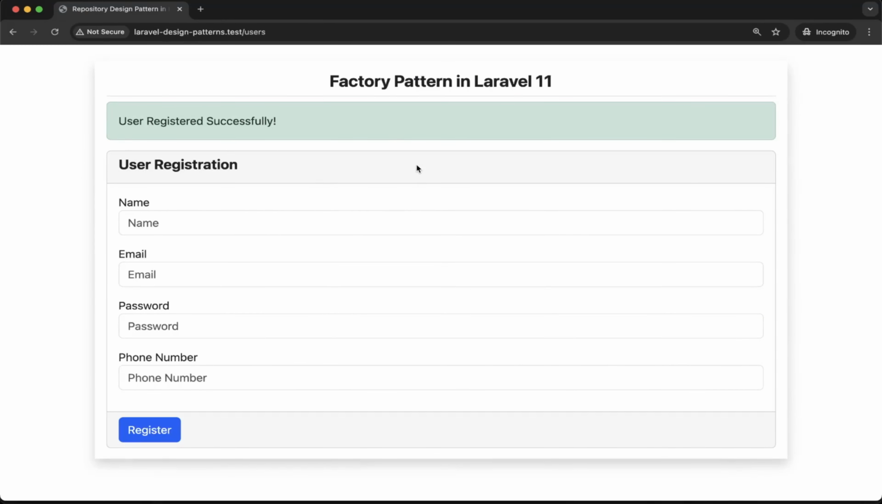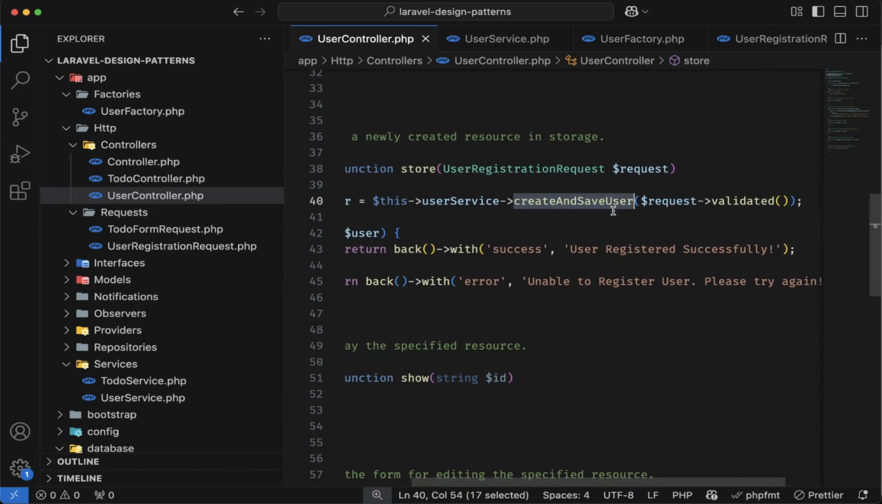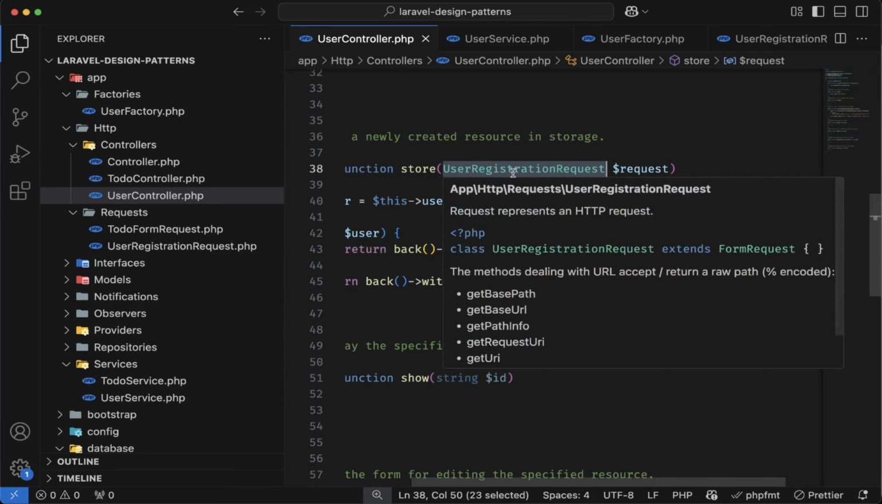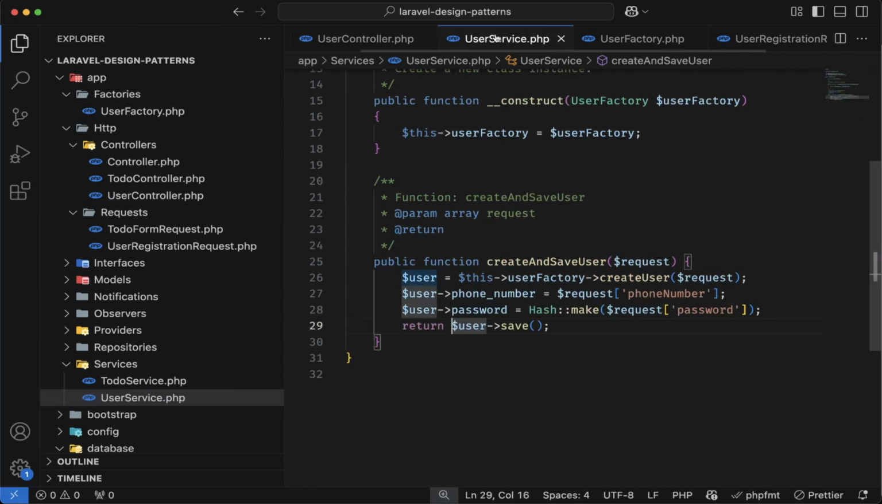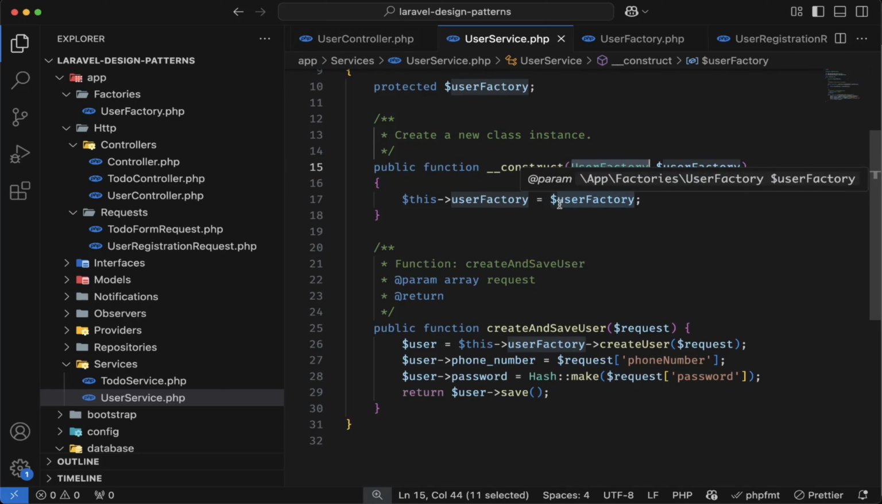Now let me quickly explain what I have done in the factory design pattern. Inside the controller, I injected this user service class, and inside that user service we have the create and save user function called. Inside this function, I have passed the validated form data that is coming through this user registration request form class. Inside the user service, we have the constructor function in which I have injected the user factory, and this user factory is just for creating an instance of the user model. That is the main purpose of this factory design.